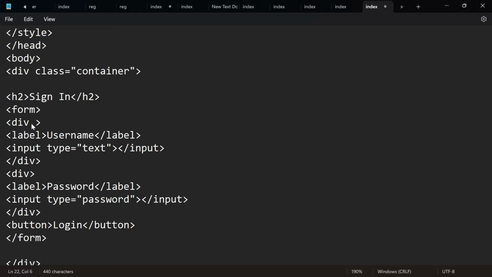So what we have to do is give the class name. What will the class name be? The class name will be form-group, right? So the class name will be form-group. Next, for this div also, I am giving the class name as form-group.